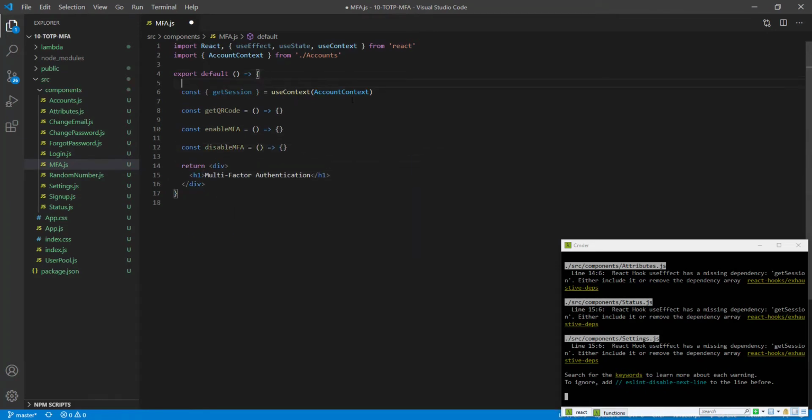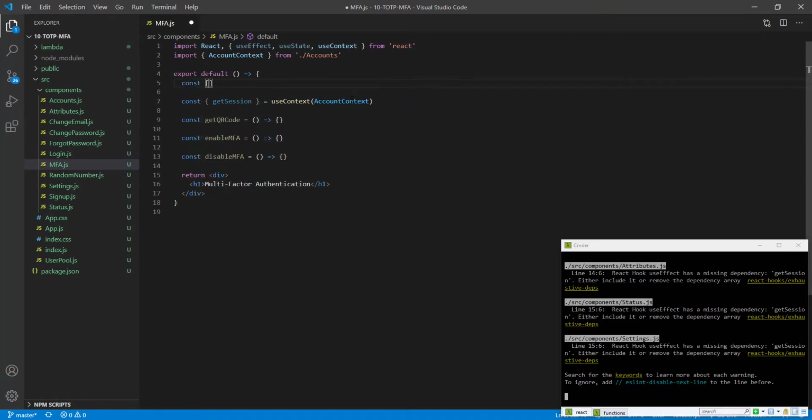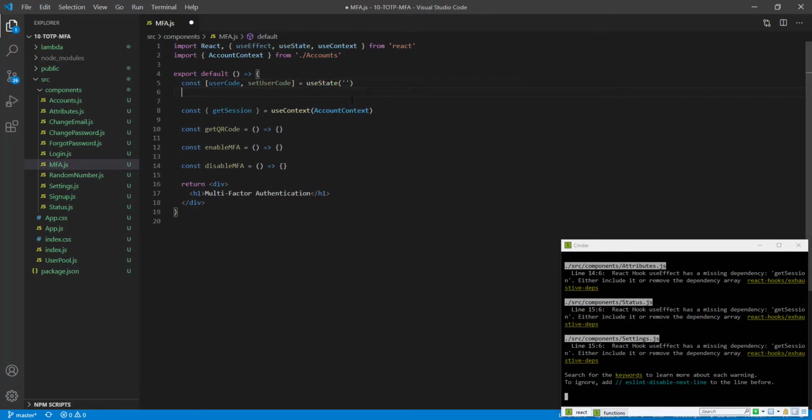We're also going to want to create some state variables. So one will be user code and set user code. So this is going to be the state variable and also the function to update that state variable. We're going to use the useState hook with an empty string as the default. This is going to be the 6-digit authentication code that Google Authenticator, the actual application, will give us so we can actually verify our user.